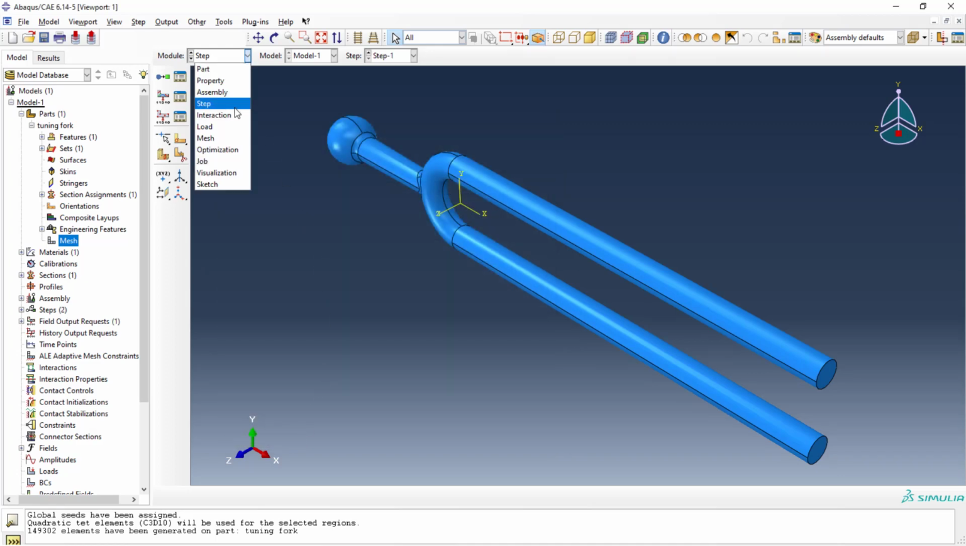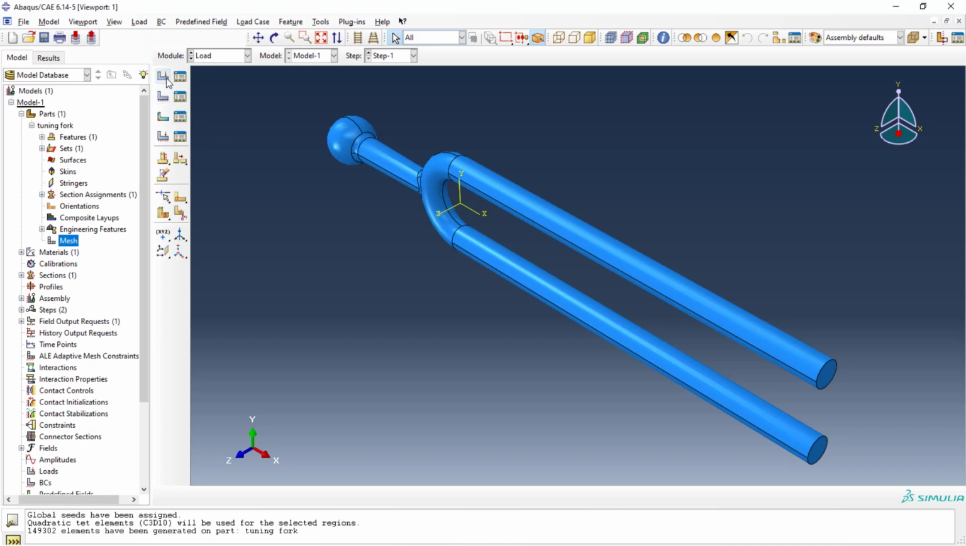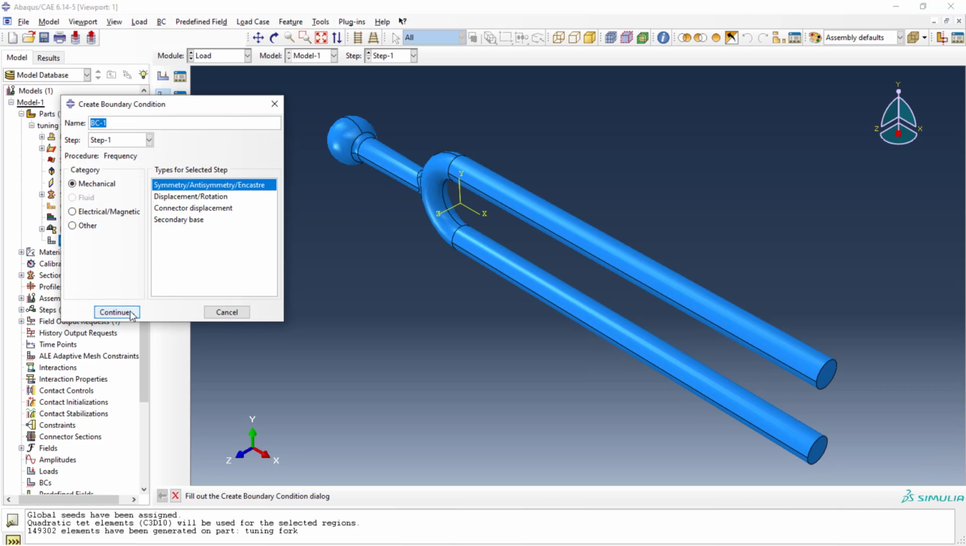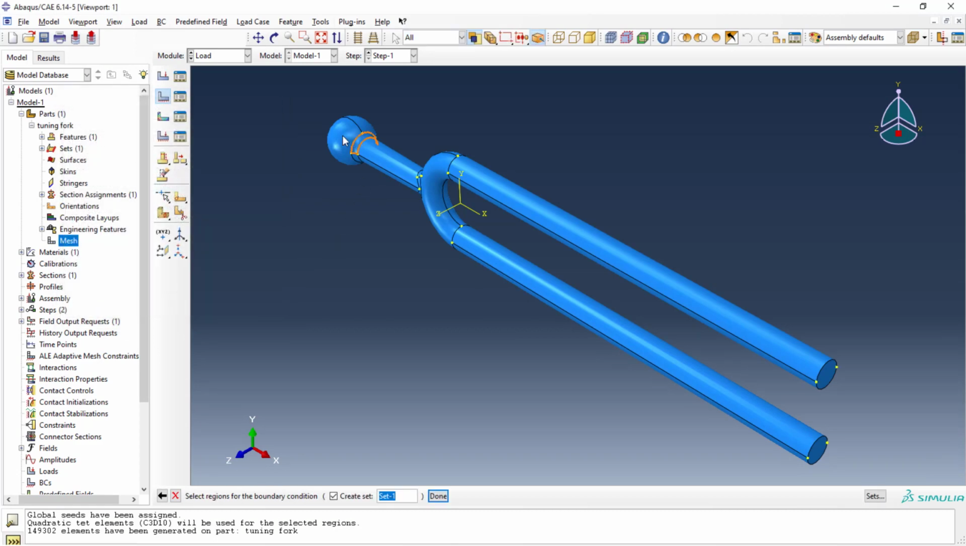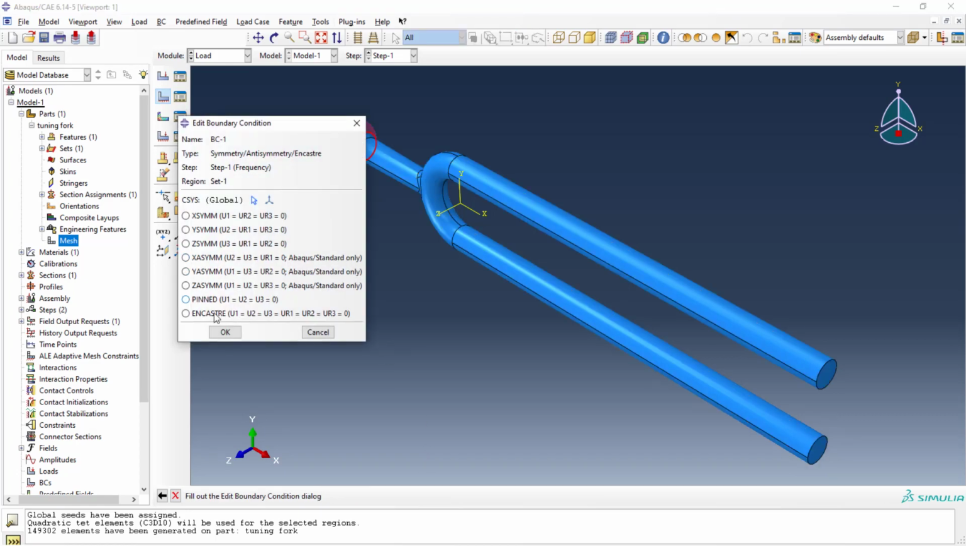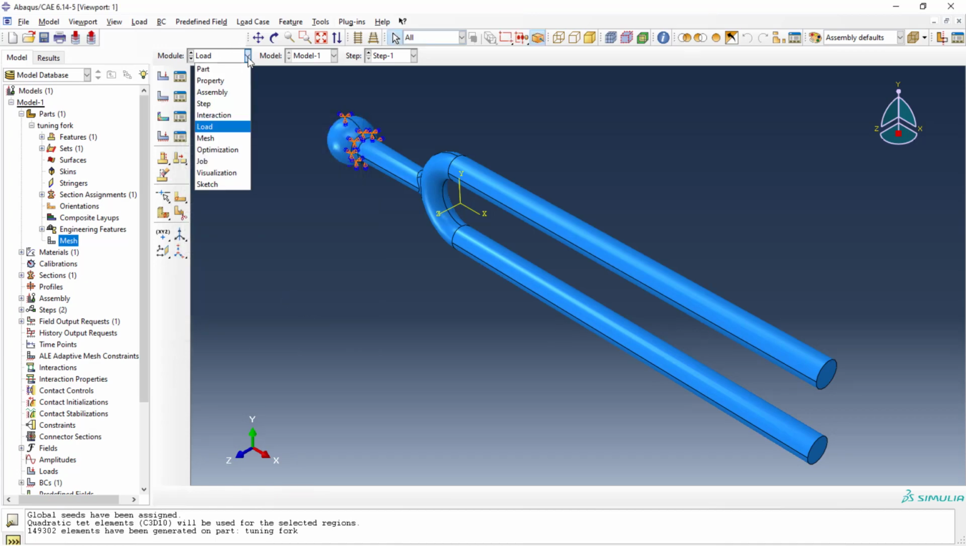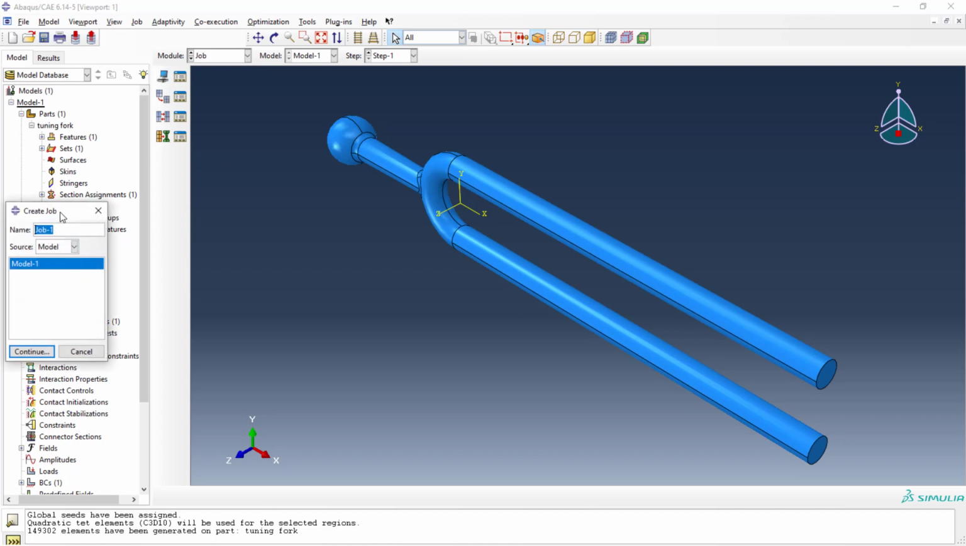Yep. So next thing is to deal with the interactions, not needed. The loading, no fixtures needed actually. Okay, I'll just select the symmetry and hold the shift, select these two faces, click on done. Okay, the last one, so it will just constrain all the modes.